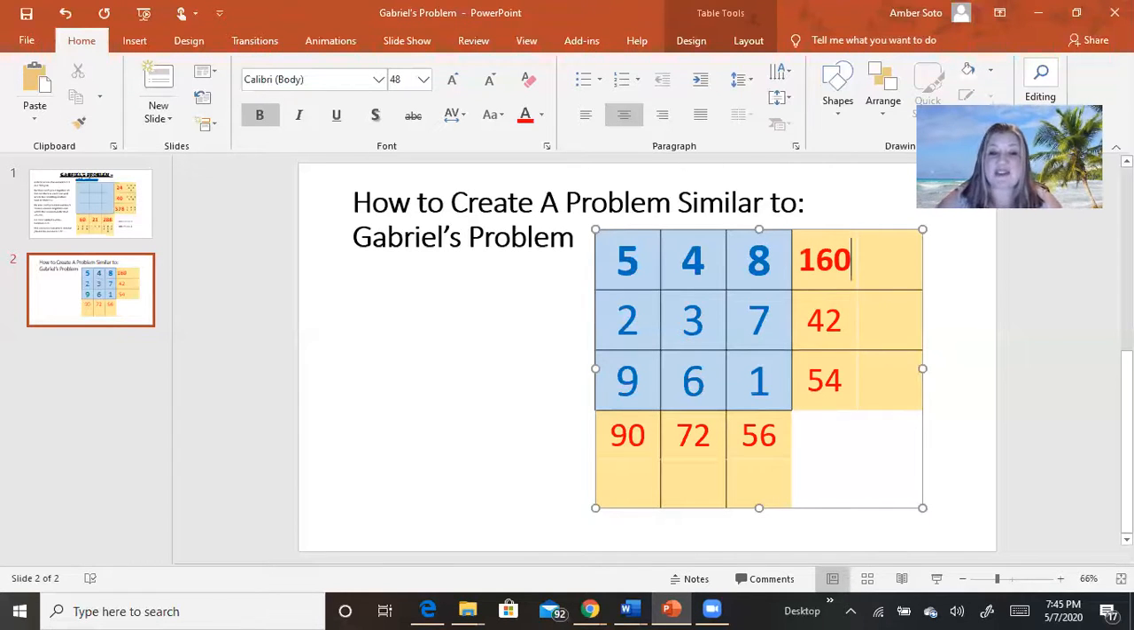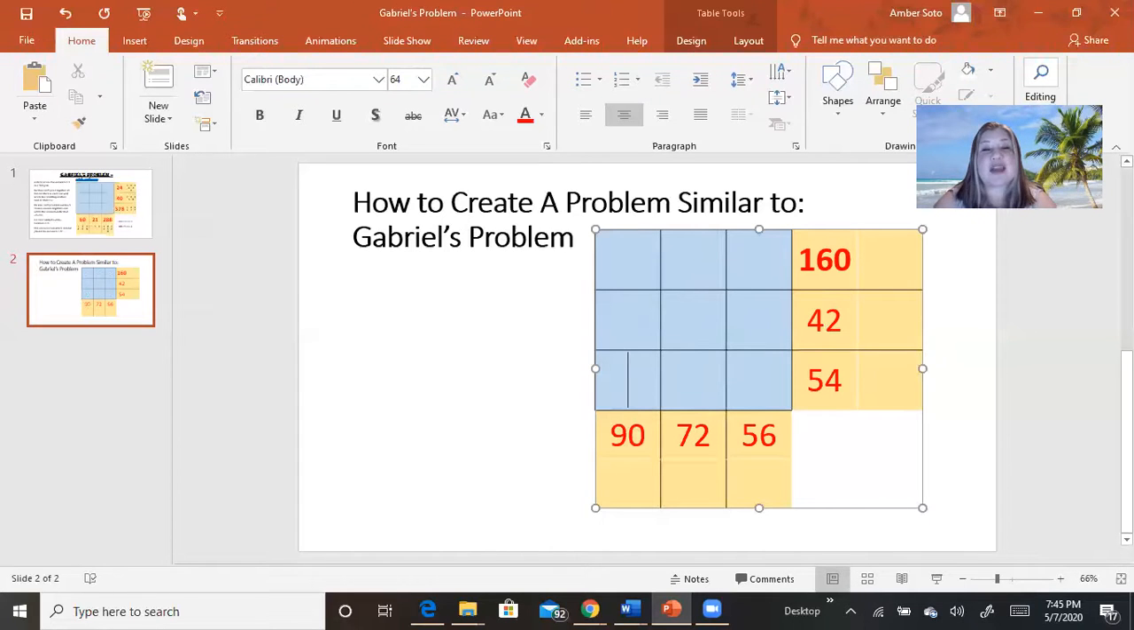So now that we have those numbers on the outside, we can erase the numbers on the inside. I said the outside, didn't I? I did. And then you're ready to go. You just created your own Gabriel's problem.